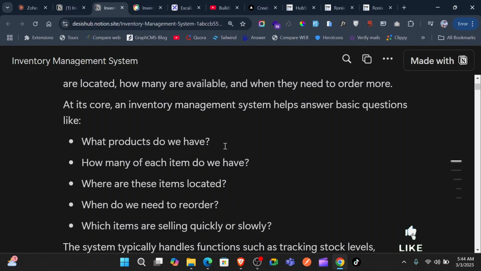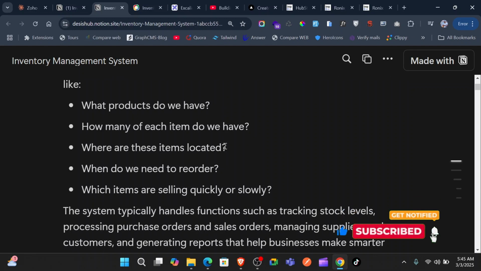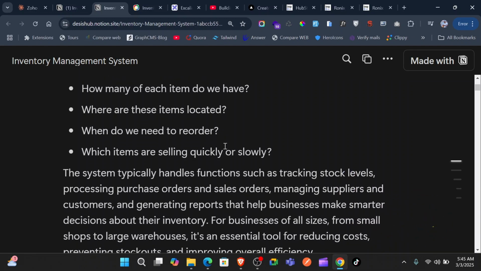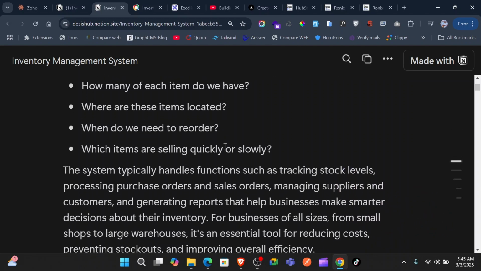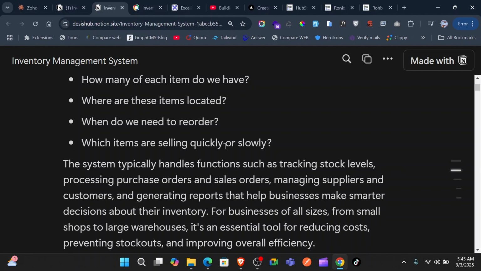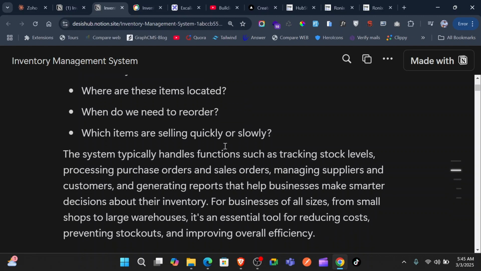When do we need to reorder the new items? Which items are selling quickly or slowly? So the system typically handles functions such as tracking stock levels, processing purchase orders, sale orders, managing suppliers, customers, and generating reports that help businesses make smarter decisions about their inventory.